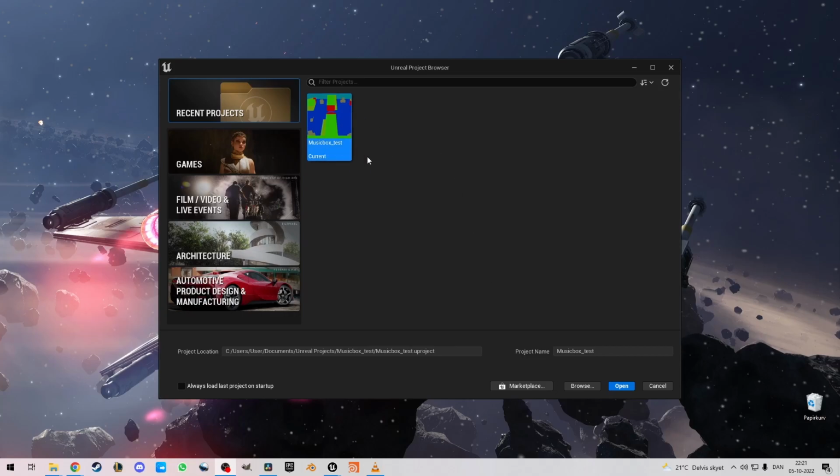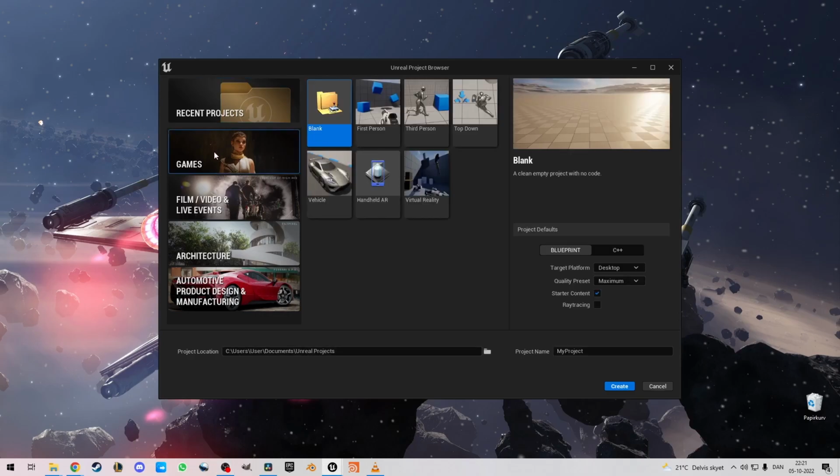I already have one project, don't be alarmed. And for this project, for the music box, let's choose games. I choose games, and I chose the first person template. It doesn't really matter if it's first or third, it's just that it uses UI, and I thought it's better to be close up to the music box.